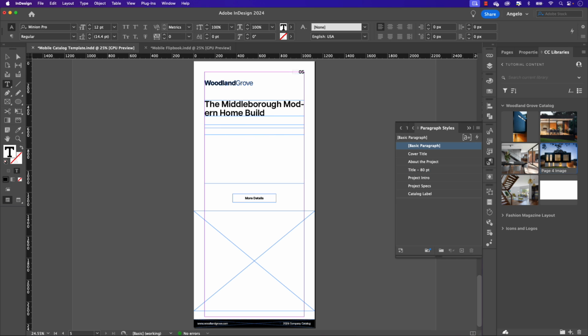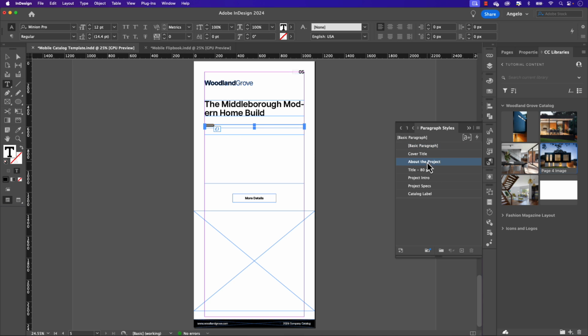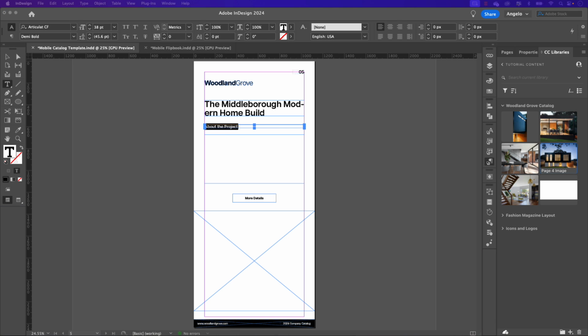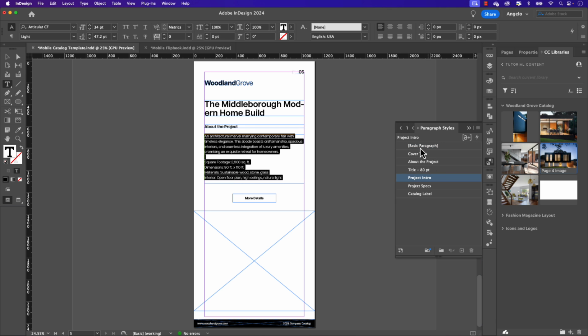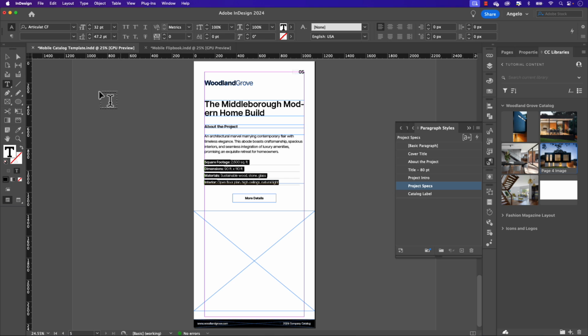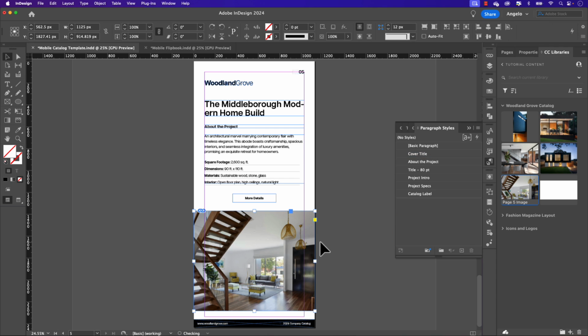Let's copy about the project and paste it in this frame here. Command A, about the project. And then finally select all the details and the specs, Command Control C, and paste that in here. Command A to select all. Project Intro from the paragraph styles. Select the last 4 lines and choose Project Specs. Now we have to add that image, so I'm going to click page 5 image in my CC Libraries, drag onto the workspace, hold Option, and click into the image.